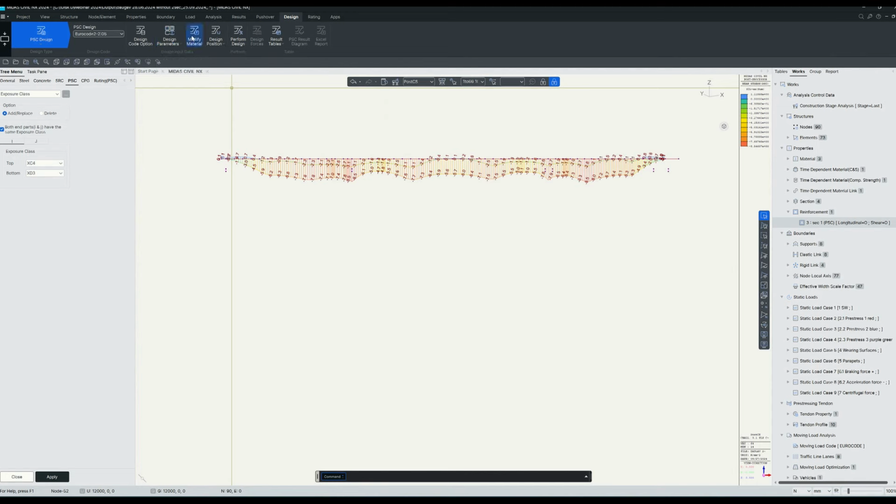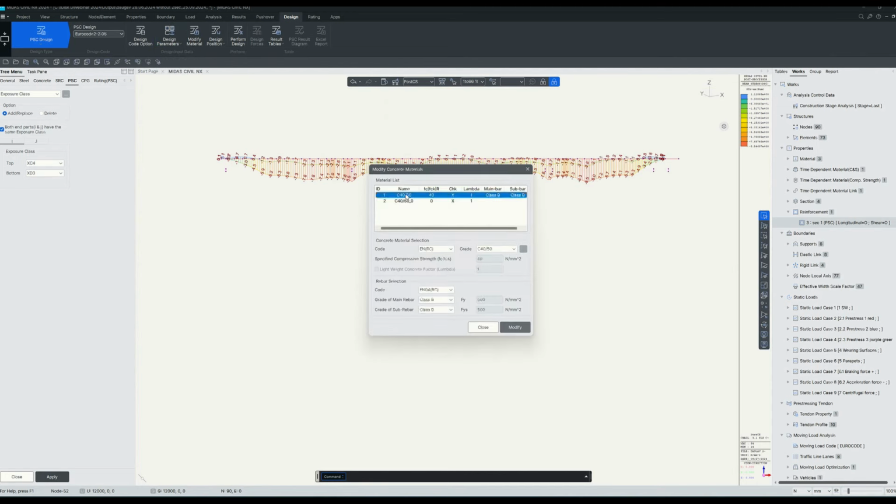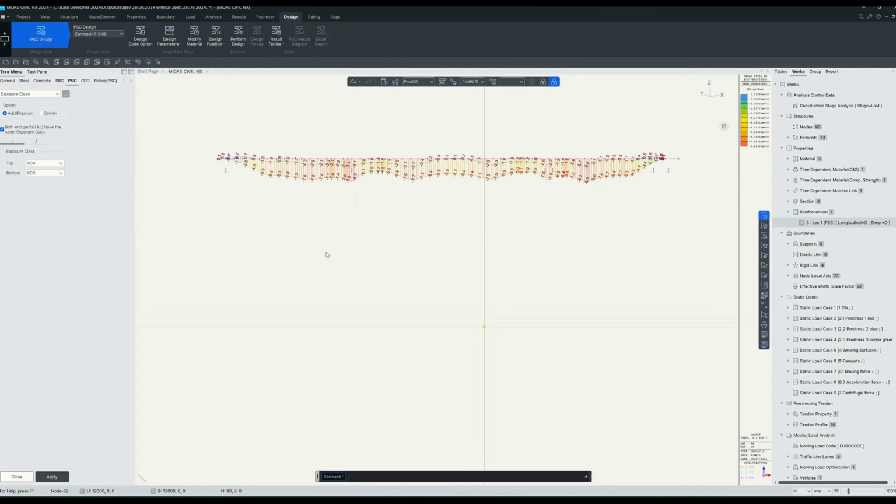Next, we will go to Modify Materials. Here you can see that I've already modified. You need to add just a conventional reinforcement class here. And after that, recalculate the model. It is already done here, so I don't need to do the recalculation. Close.